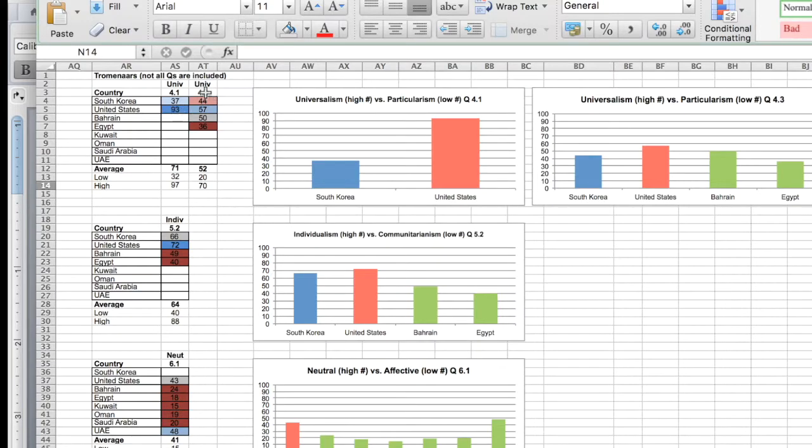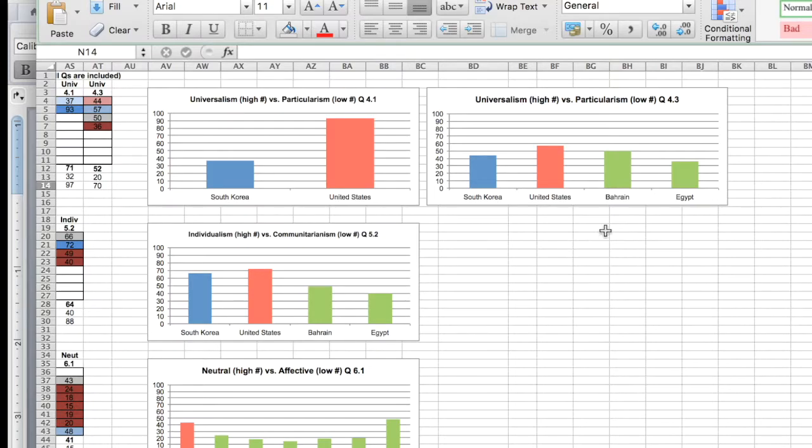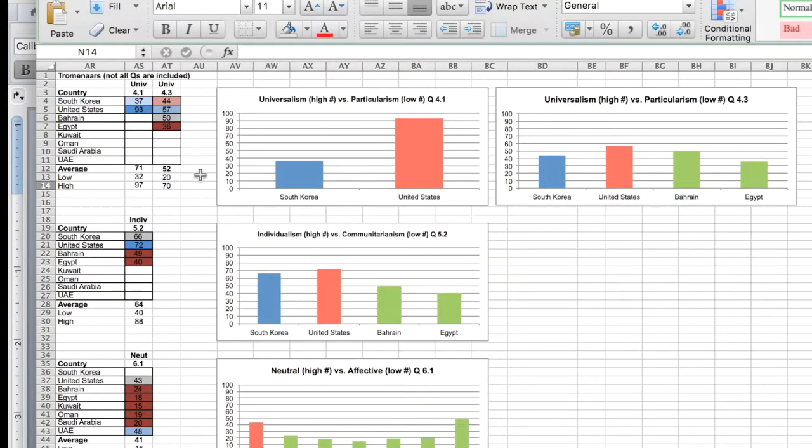So in the chapter on universalism versus particularism, here are 2 of the questions. I just have them labeled by the number of the question. So what I would recommend is that you explain the question and then you talk about the differences. So for here I've got Korea and the United States. For question number 4.1, and then over here I have for question 4.3. You'll notice from my color codes that the US is very high in this one, and whereas Korea is low. That color should be pink, not blue.